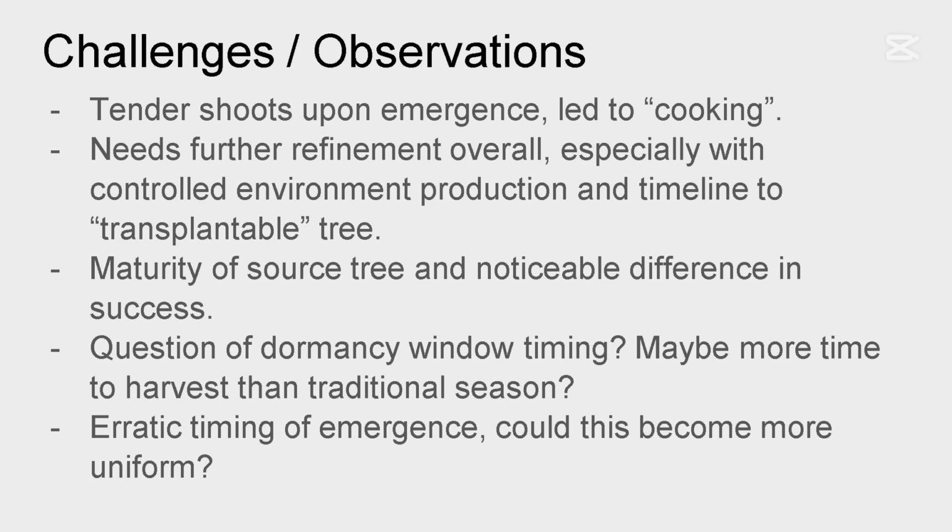So some things that came up, and that's just going to take more development and playing with this system, are the shoots when they emerge, especially in the field. Some seem to be more tender than others, and so some would cook and some wouldn't. Let's see. I'm running out of time here.